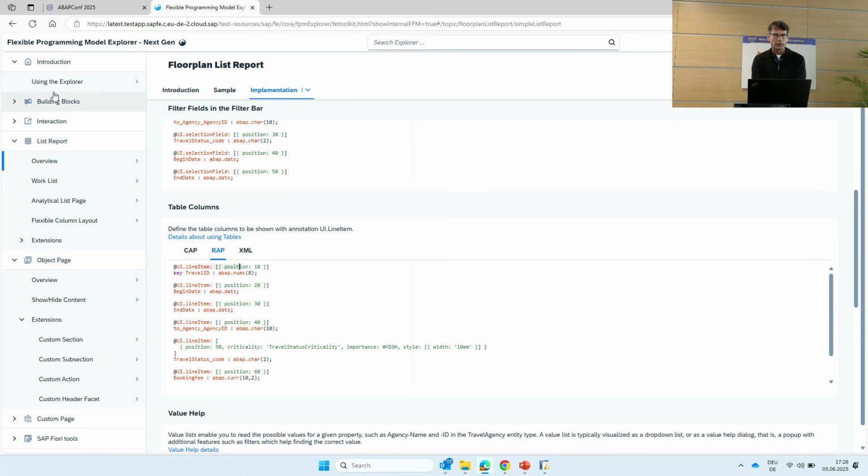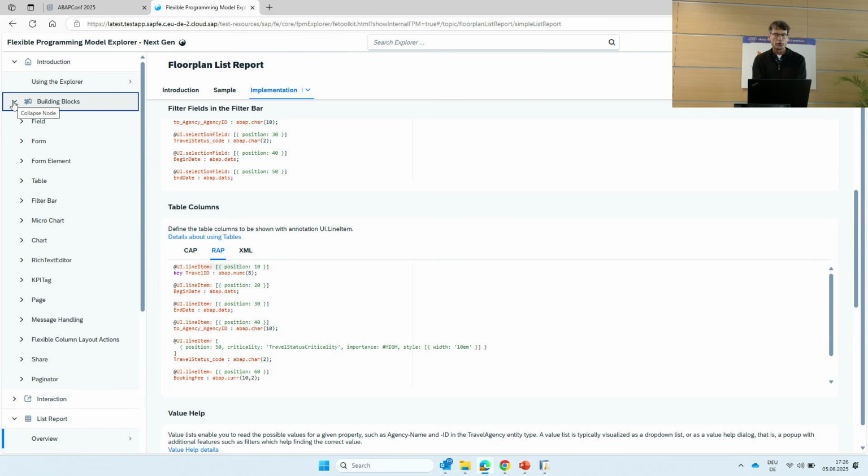And also what is very interesting, if you make use, for example, of custom sections on an object page, if you want to make use there of some building blocks, then it is described with coding examples how to use each of the building blocks. So this is something which makes life really very easy and intuitive for developers to get into the whole Fiori elements topic.